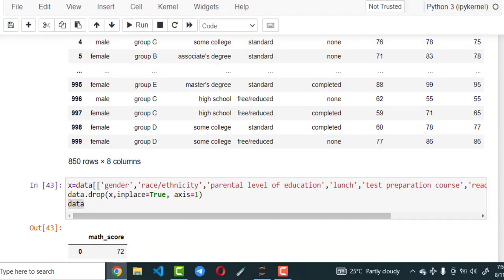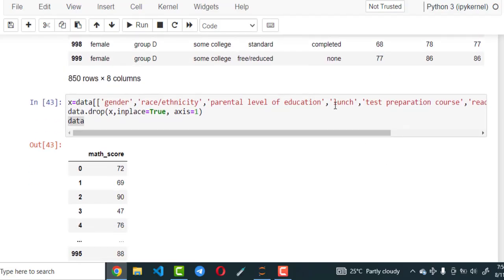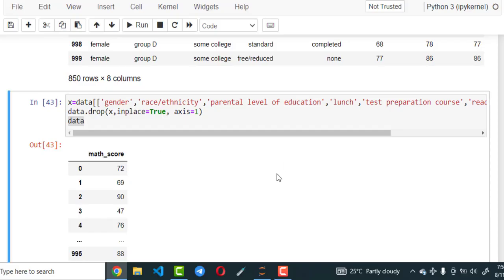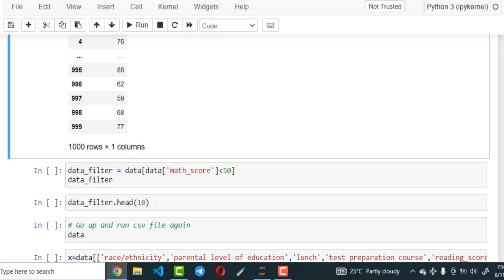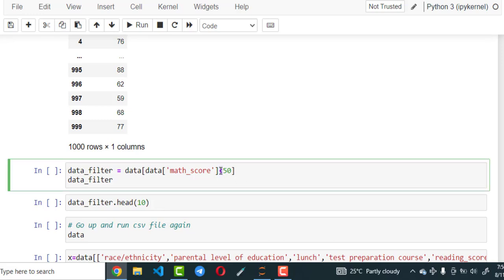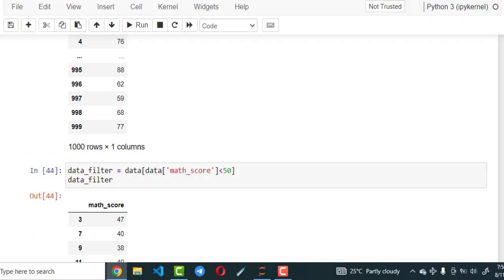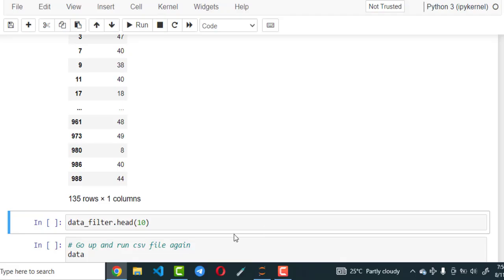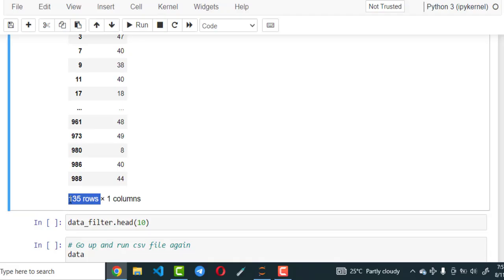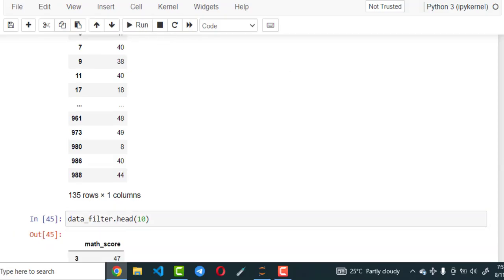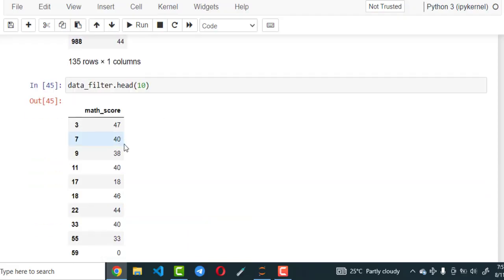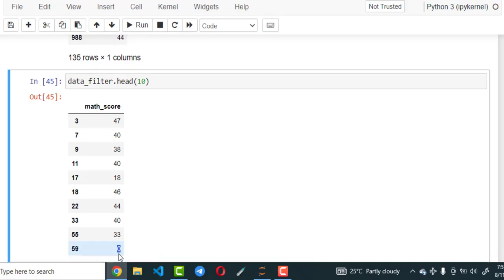Let us run our code. So after dropping all these columns, we can actually see now that we have one column, which is math score, and obviously our index. And now what we need to do is filter marks which are less than 50. Let us run our line of code. And we can actually see that for scores of mathematics which are less than 50, we have 135 observations or rows here. And let us see the first 10 rows. Some have 47, 40, 38, even someone has a 0 there.